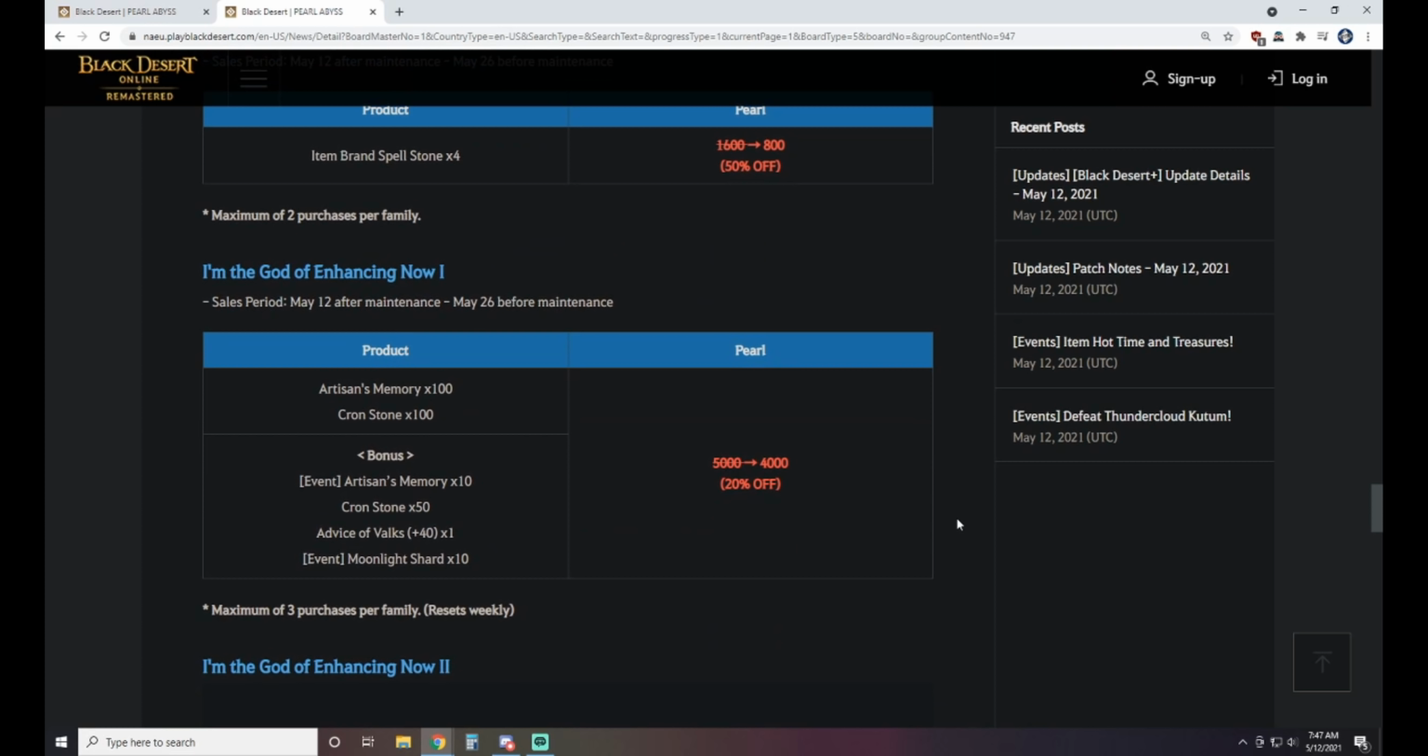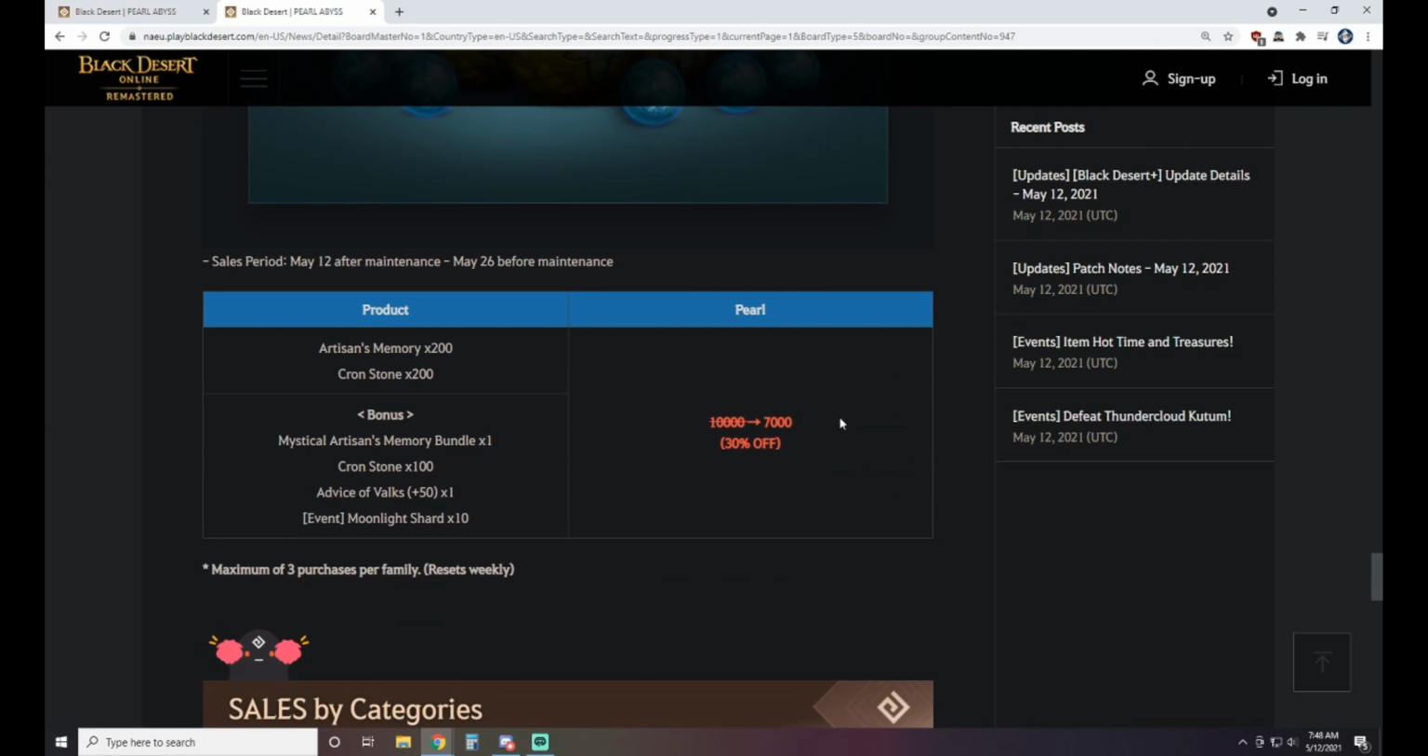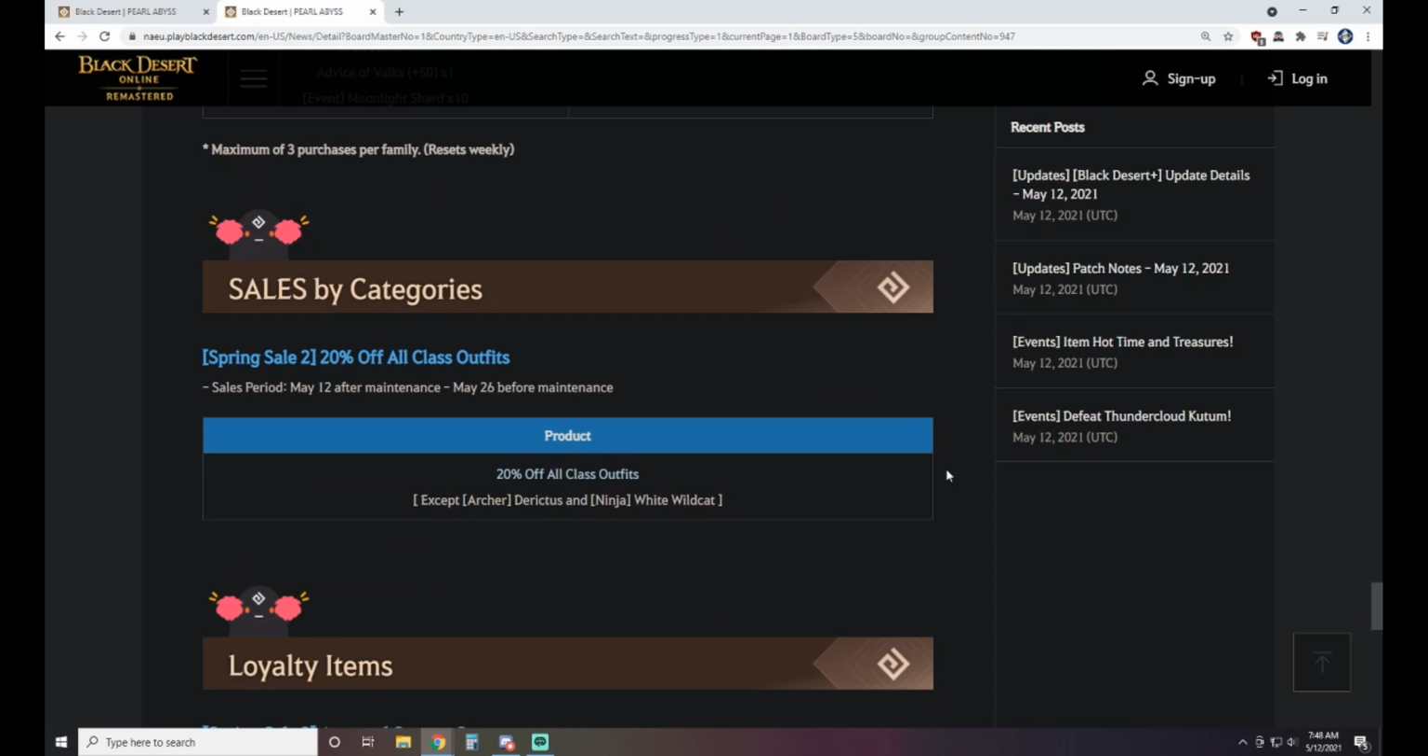If you want to be the God of Enhancing level 1, spend 4,000 pearls and you can get 100 Artisans, 100 Kron Stones, 10 Artisan Memories in addition, 50 more Kron Stones, 40 stack, and 10 Moonlight Shards as well. But if you're the big boy, you want to be the God of Enhancing level 2, it's 7,000 pearls. And that will get you 200 Artisan Memories and 200 Kron Stones, and then a bonus of the Artisan Memory Bundle, 100 more Kron Stones, a 50 stack, and 10 Moonlight Shards.